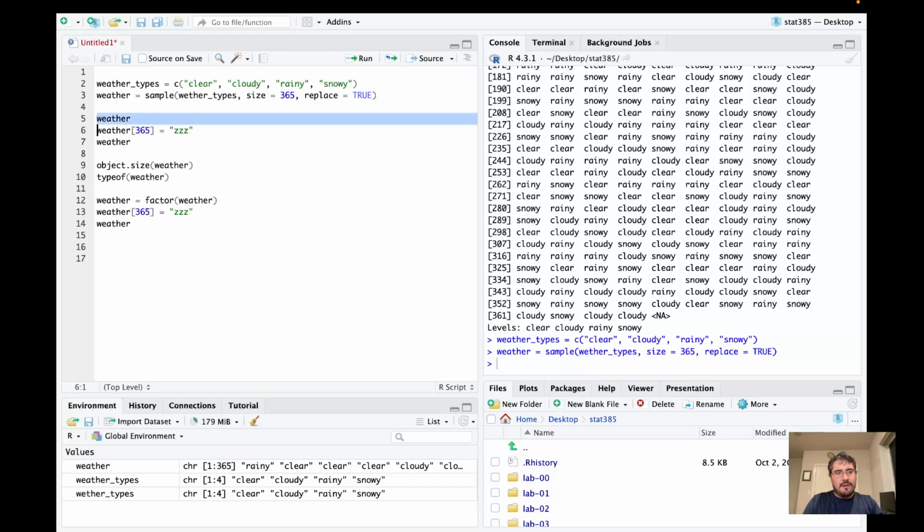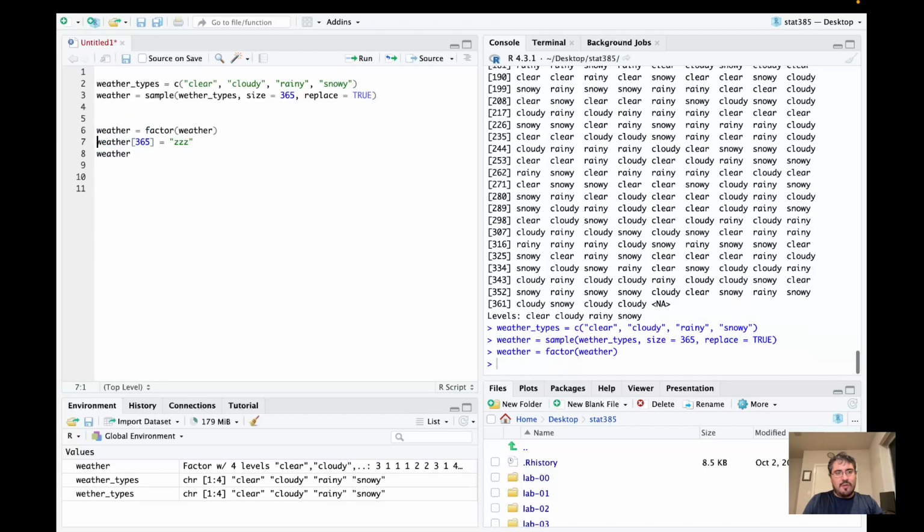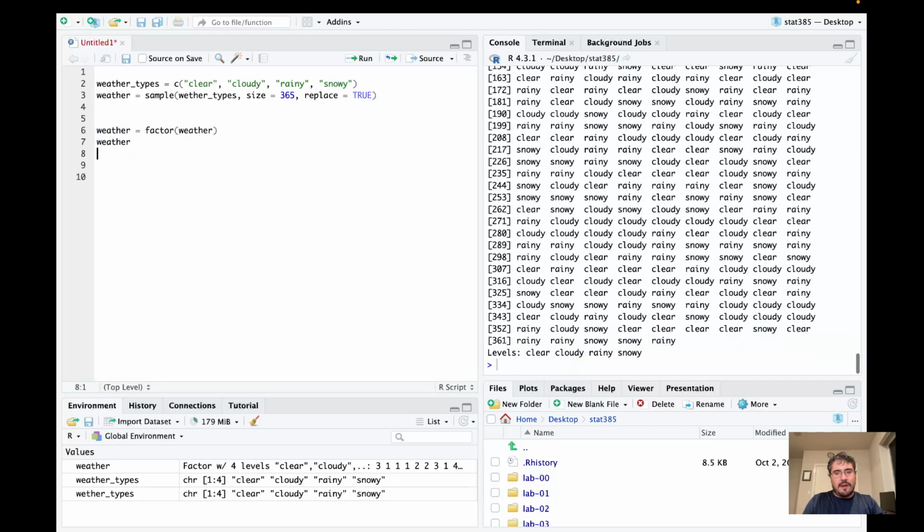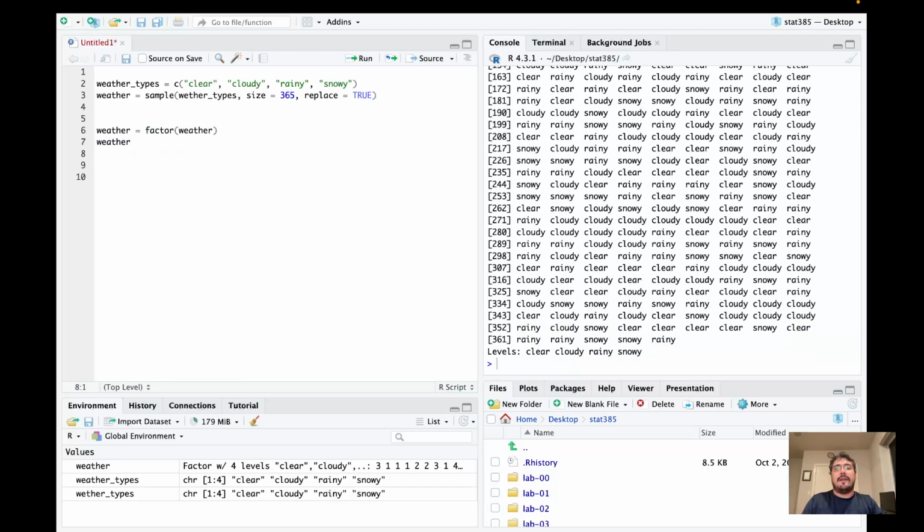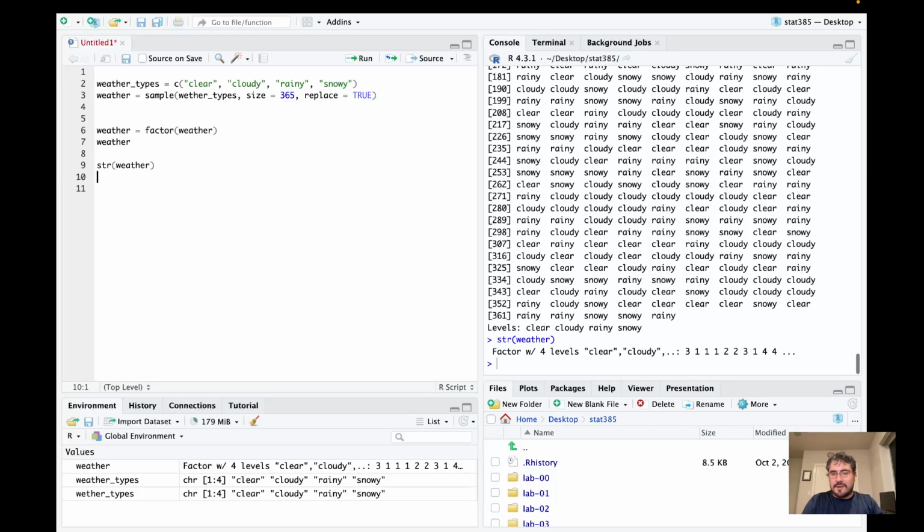Weather, don't need this anymore. Okay, now we're back. All right, so we don't really know what's going on. It looks somewhat similar to the character vector, but there's these levels. So now it happens what's called the structure on this object. Okay, so now we're getting a little bit more information.